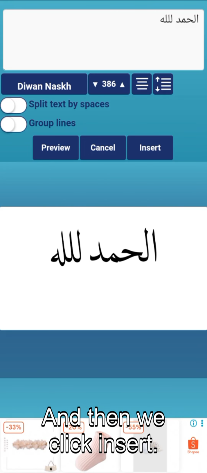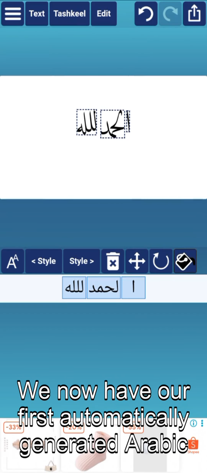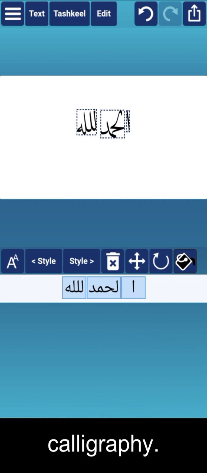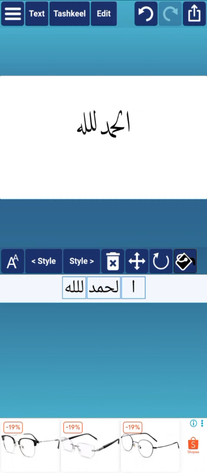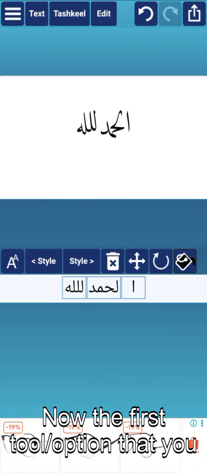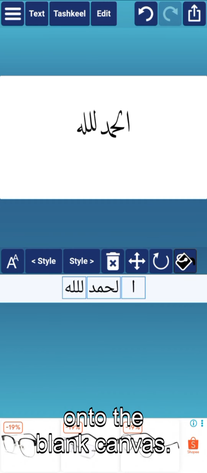And then we click insert. We now have our first automatically generated Arabic calligraphy. It is very simple and that's normal. Now the first tool/option that you will see after bringing these two words, Alhamdulillah, onto the blank canvas.